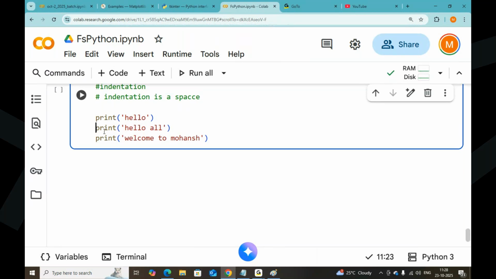All errors are gone. Okay, the first line I am taking a space. One column and space I gave for the first line. The second line also you need to give the one column and space. Even the third line also you need to give the one column and space.